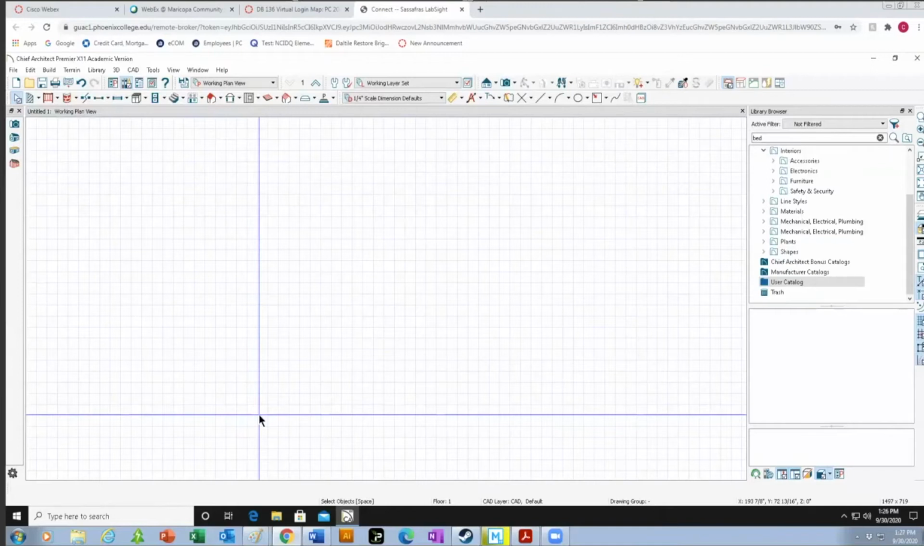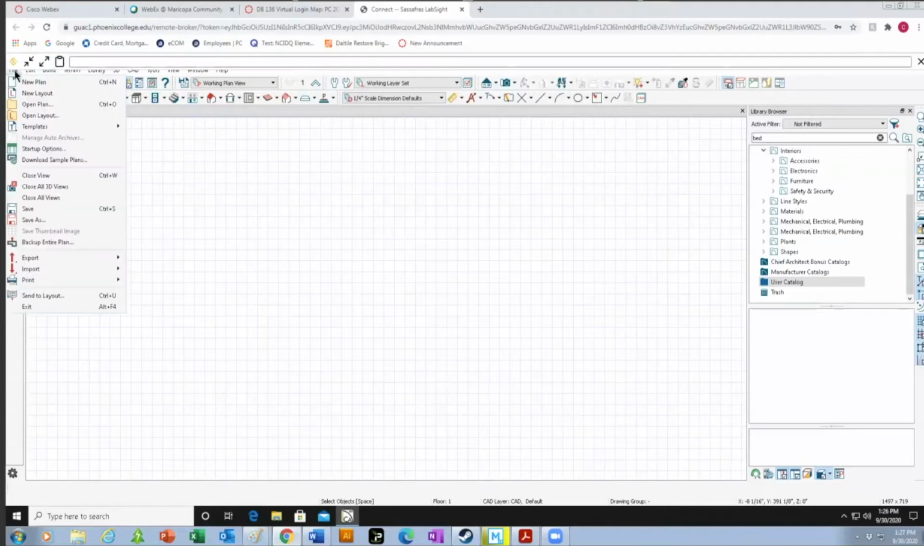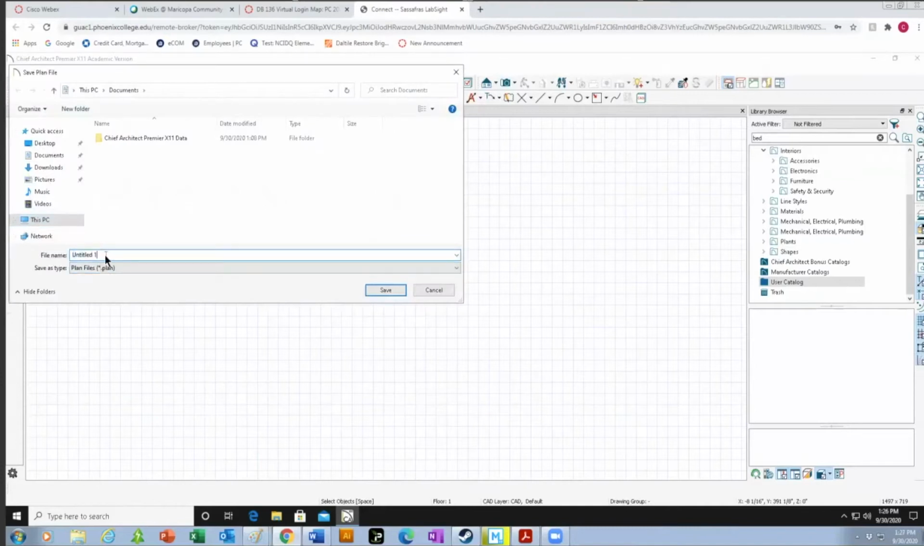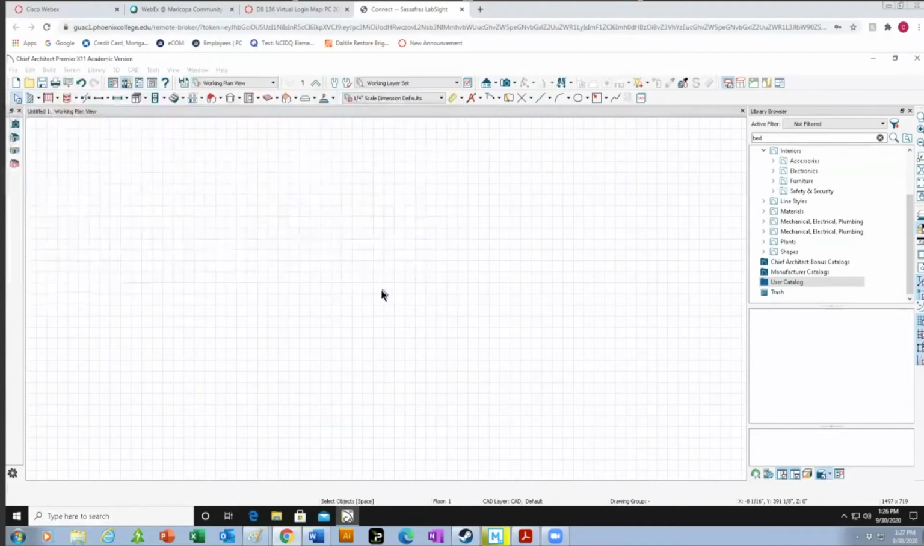So on the top of page 5, we're going to start a new plan. We're going to go File, Save As, and we're going to save this plan as Bedroom Demo, or whatever you want to name it. And so now you can see that we have a tab here that says Bedroom Demo.